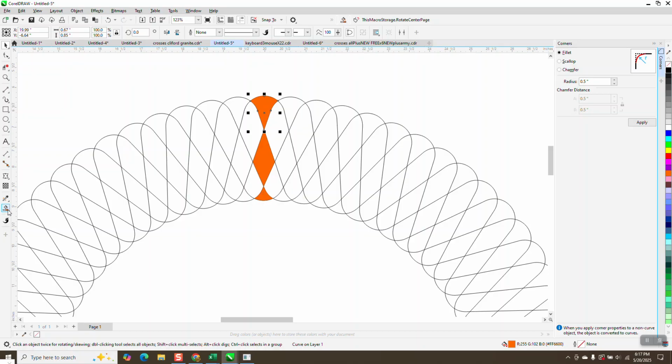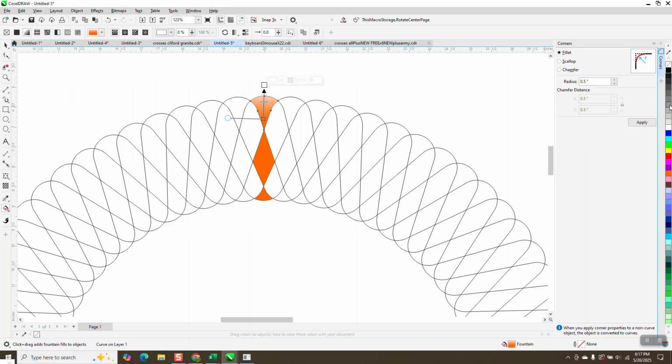So I'm going to grab this one now, and I'm going to give it a little bit with the interactive fill tool, just a little bit of darkness on the edge. I don't want too much. Now I'm going to grab this one and do the same thing, but I'm going to put a little bit of darkness down the middle. I just want a little bit because I'm going to put a black in there.